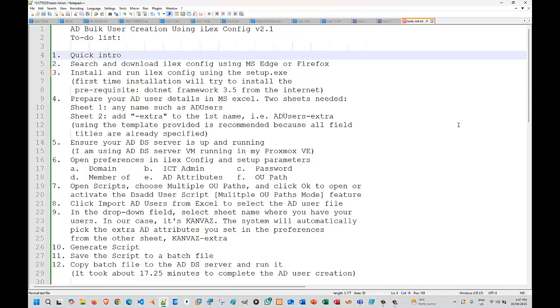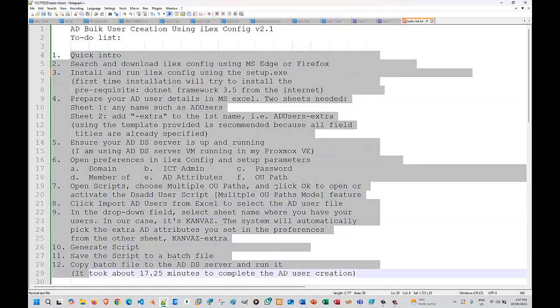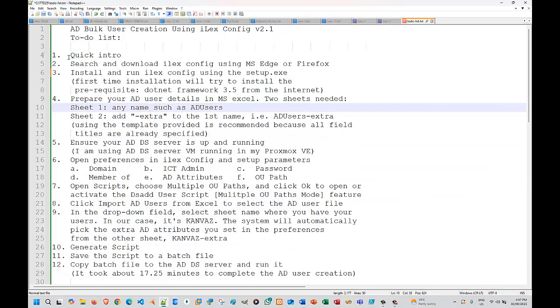Hello and welcome to AD bulk user creation using iLex config version 2.1. To-do list. I have 12 steps to go over, and I'm starting with the quick intro.